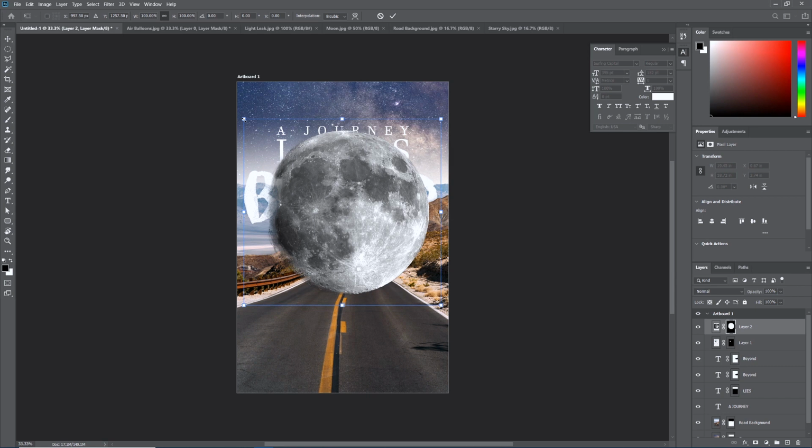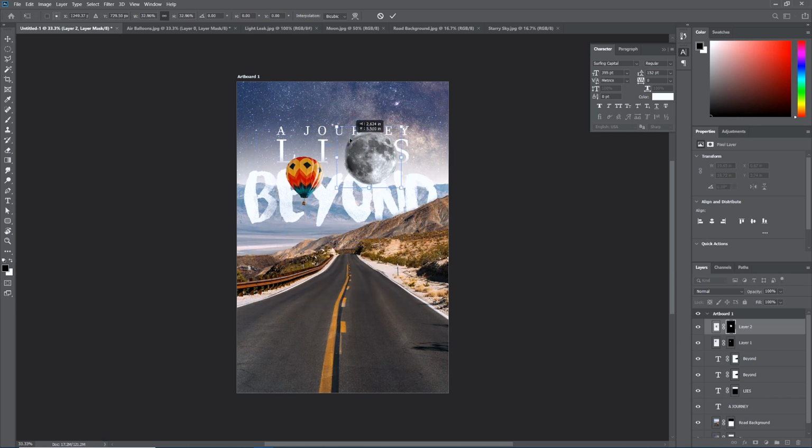Let's now enter free transform. Let's scale the moon down. Let's get the moon inside of our sky. Now for composition's sake, I kind of want to make the moon mirror the size of the balloon. To scale from center, I'm actually holding Alt or Option on a Mac. This helps scale from center as opposed to scaling from corner. I'm going to make that roughly the size of the balloon and then bring that up into my sky right where the Y ends on journey.